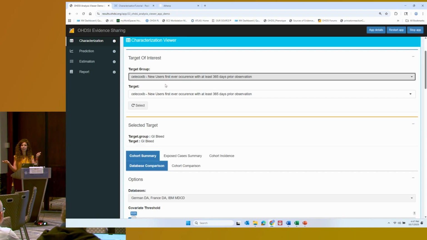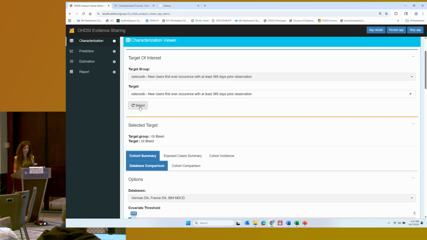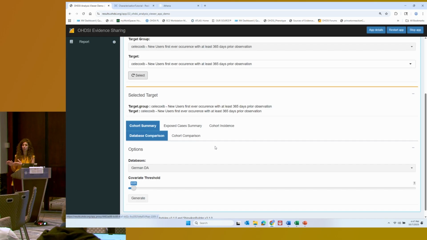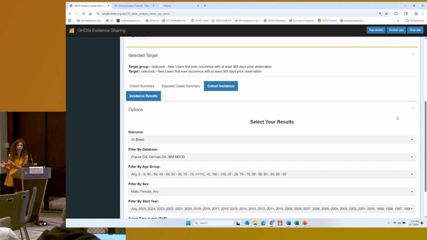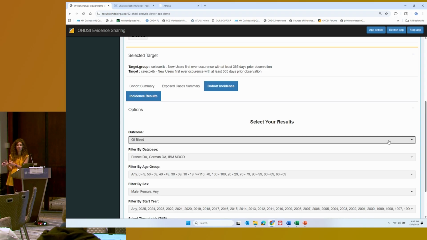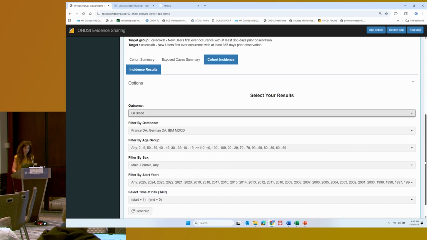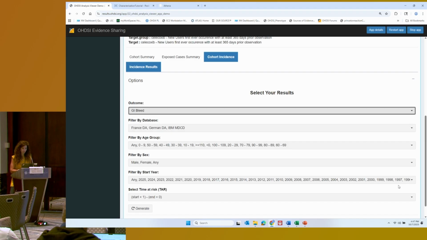So my target is new users of celecoxib. So I'm going to pick here, new user of celecoxib. You see here, I didn't only take new users of celecoxib, I also took the people who have 1 year of observation at the time they take celecoxib, because I'm interested in new users. One way of asserting that they're new users is that you capture them in the data, you follow them up for a whole year where they don't have the drug, and then you see the drug, and then you can say, well, those are new users. So I'm going to select that as a target population. I'm going to do select.